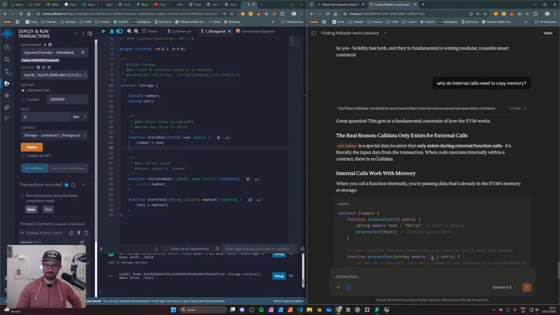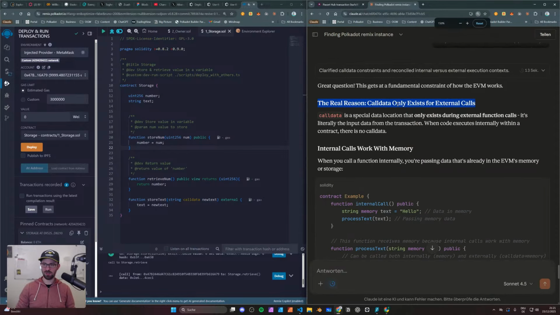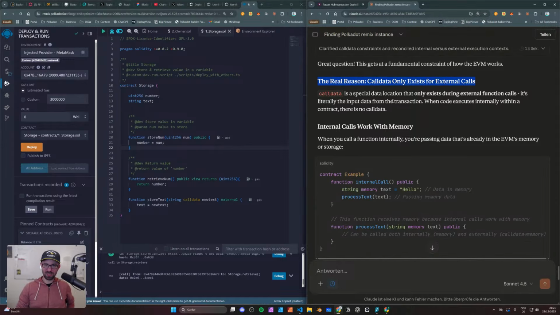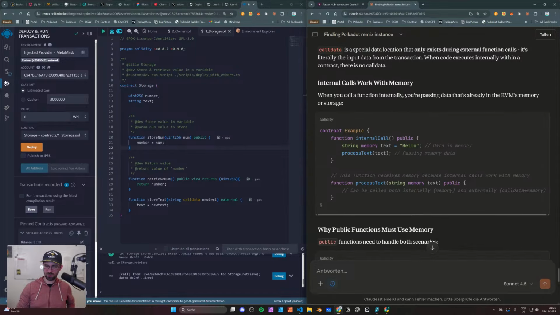Call data only exists for external calls. So call data is a special data location that only exists during external function calls. It's literally the input data from the transaction. When code executes internally within a contract, there is no call data. Internal calls work with memory. When you call a function internally, you're passing data that's already in the EVM's memory or storage. Yeah, so why is it more expensive?